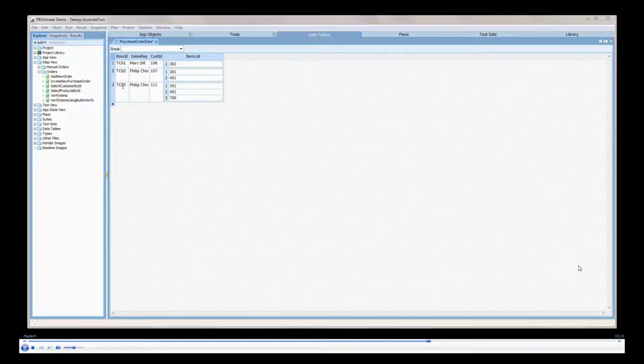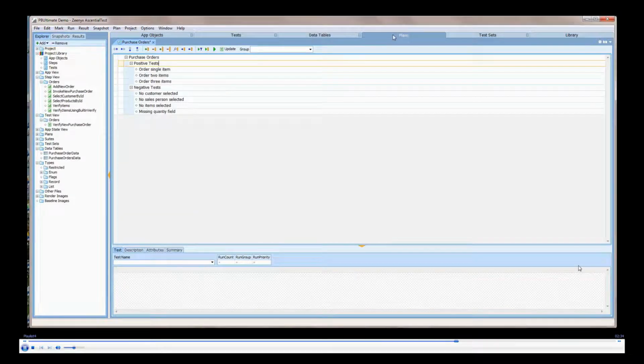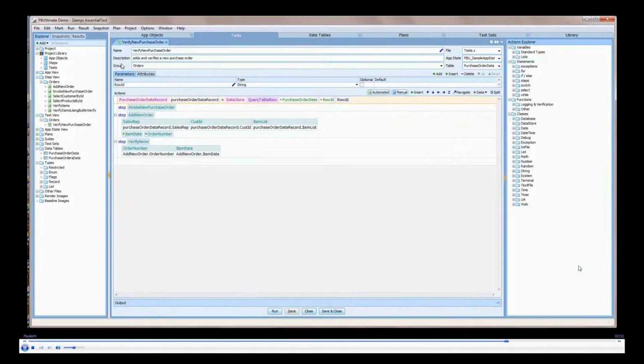Now here I've blasted the data in so that you didn't have to watch me type it, but you can see I have my sales rep, my customer ID, and my items. I can always add another row to my data just by clicking on that plus sign. Now I'm going to take my test and drag and drop it on my plan. That's how I associate a test with the test plan, simply by taking the test and dragging and dropping it. You notice the green T shows up.